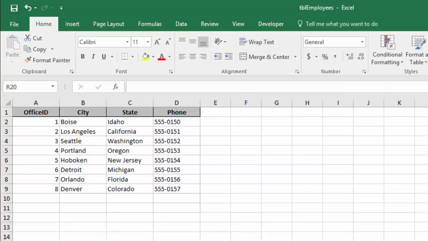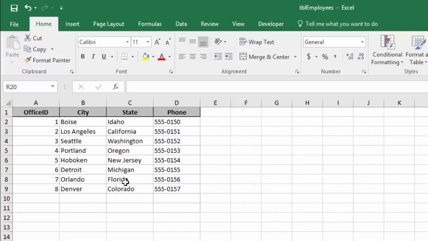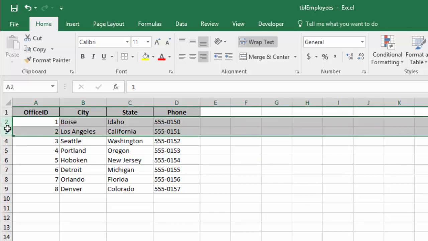So let's switch over to an Excel spreadsheet where I have the entire list of offices and office IDs. This would be the perfect time to download the file employees.xlsx from the course downloads and then save it to a spot on your computer where you can find it. That way you can follow along and append and import your first spreadsheets into Access. So you can see we have the whole list here, and we already have Boise and Los Angeles in our Access database. So what we'll do is we'll highlight the two of those and we'll just delete them.